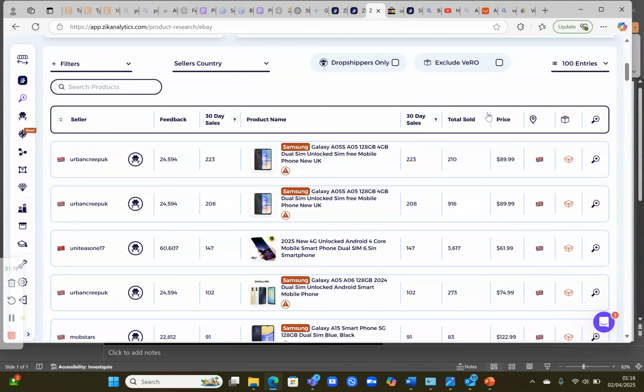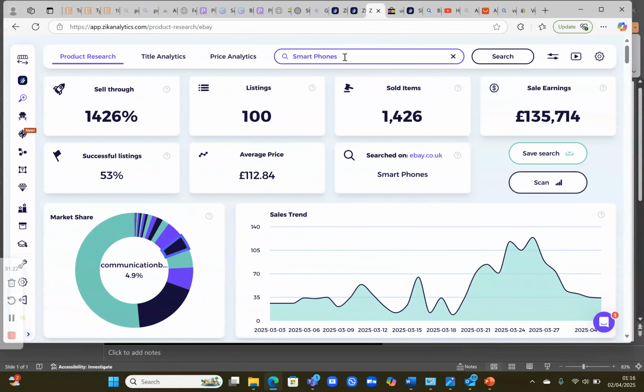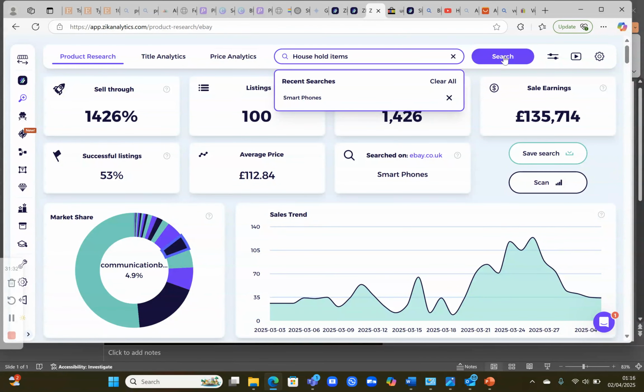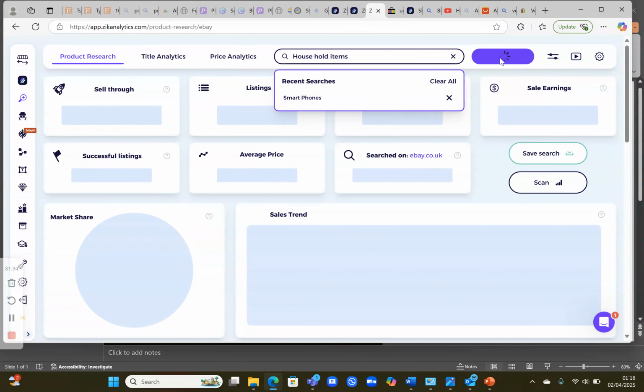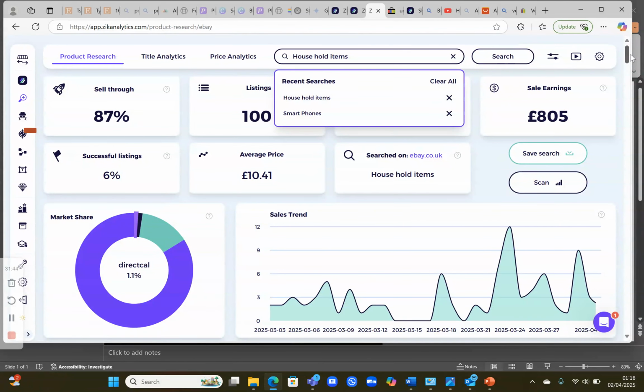And this does not really have to just be smartphones, it could be anything. We can say household items. I don't know if it's going to bring that out, but let's just say household items. And it might find something for us, but let's see. That's the way to do your research. So it found something for us.